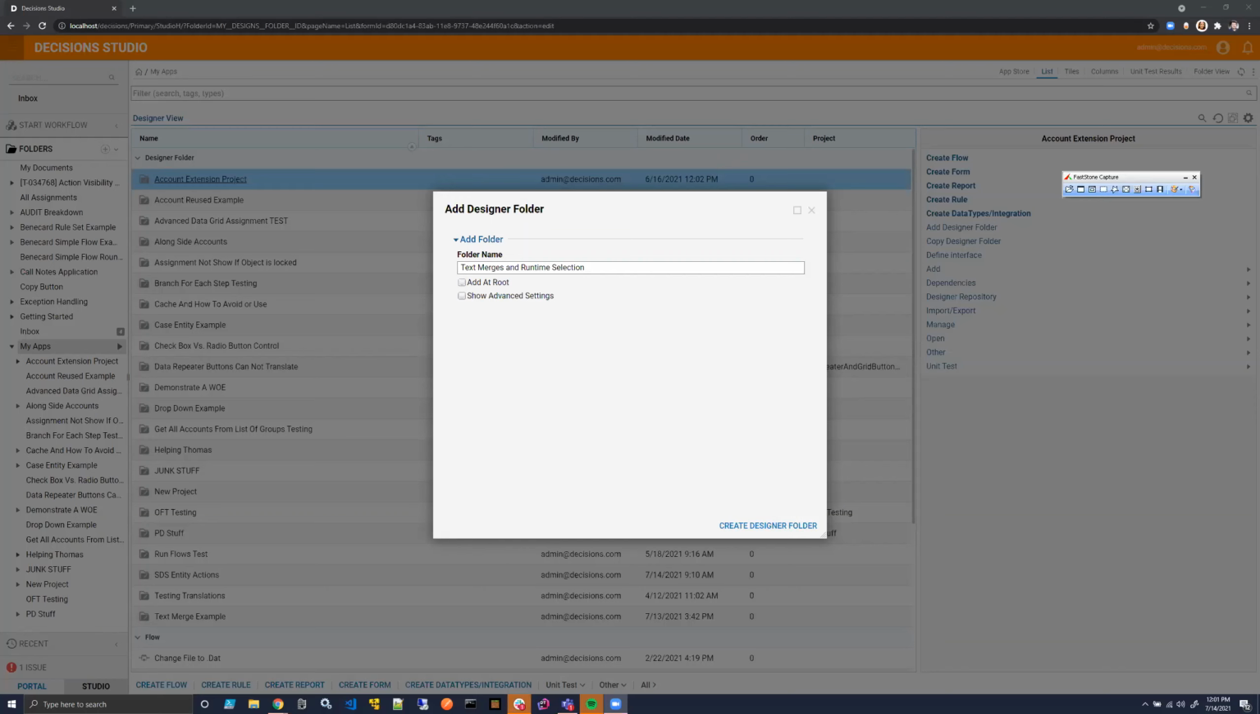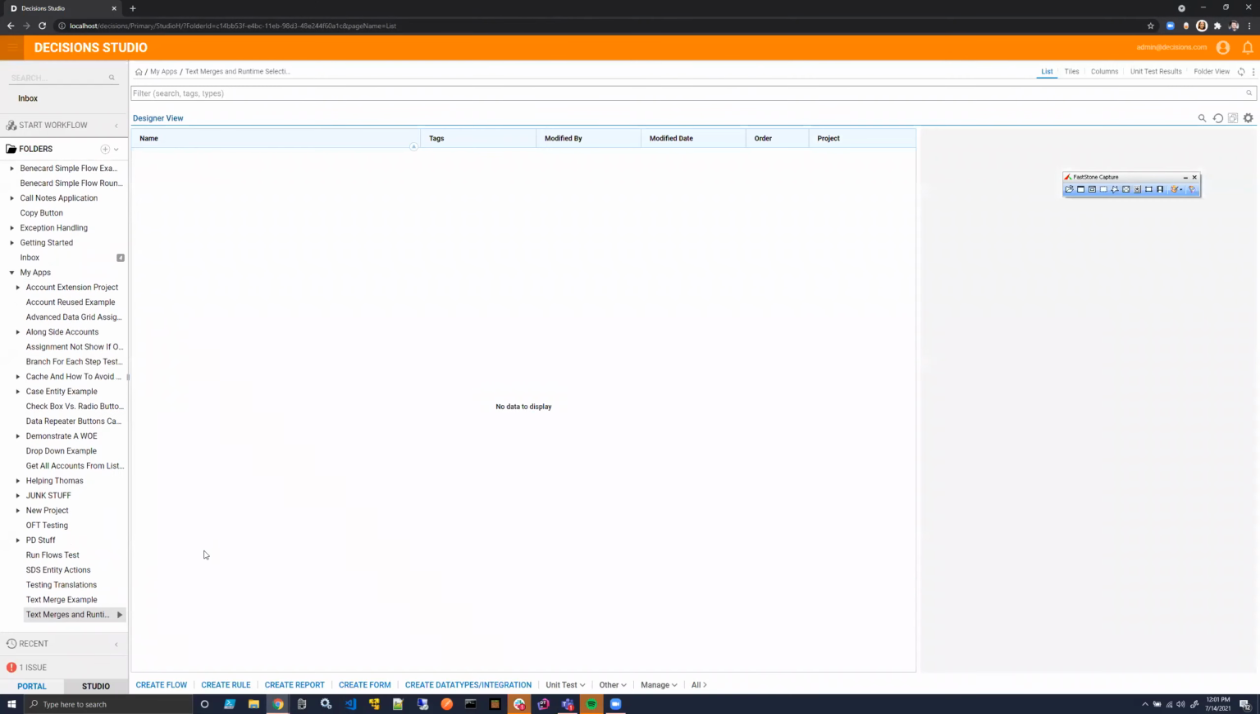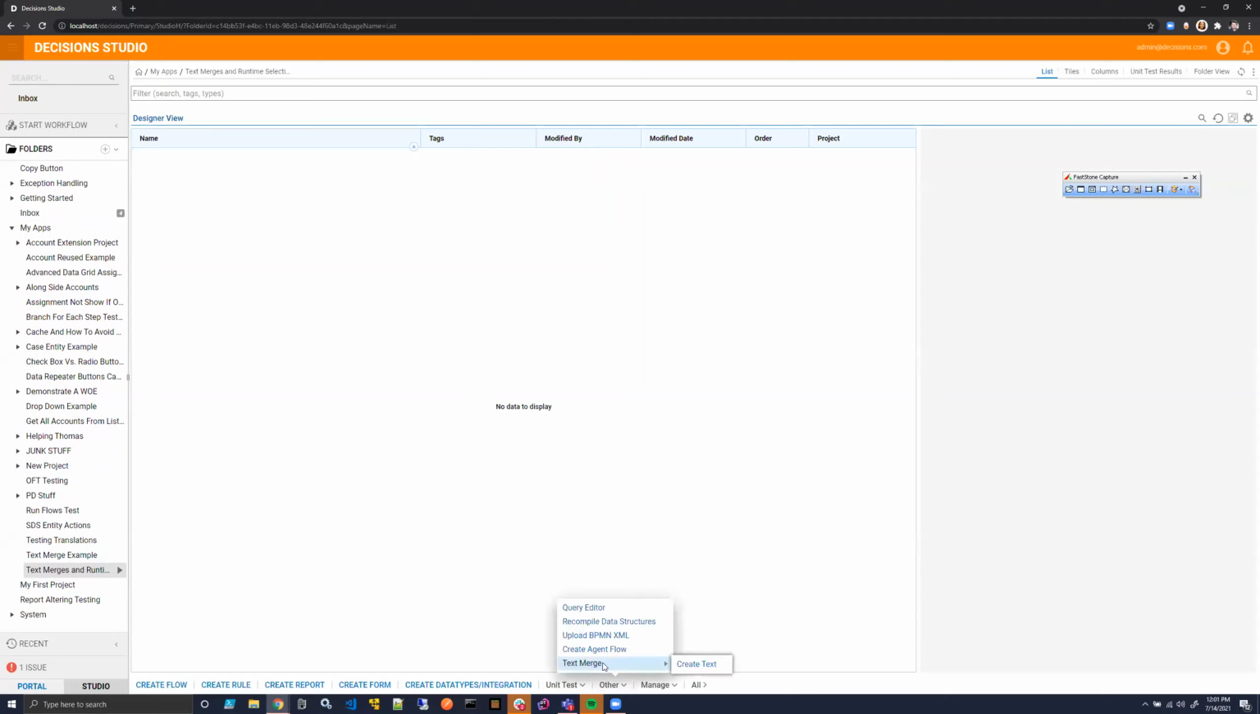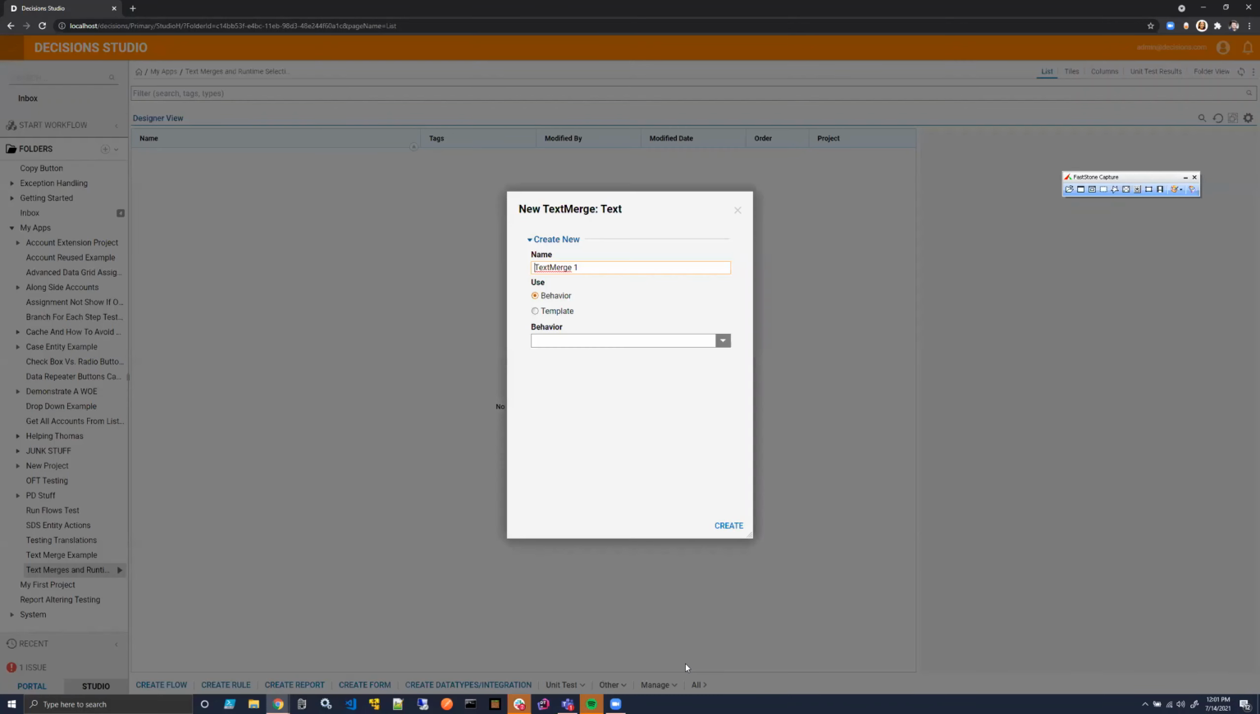Today we're going to talk about text merges and runtime selection. Very common approach. I typically use text merges in a bunch of different ways. It's a very uncommon designer that you use in decisions. I mean, typically when we think of designers, we think of the flow designer, the form designer, the page designer, the rule designer. Then what's often left out is the text merge designer.